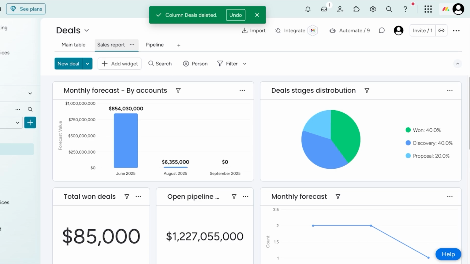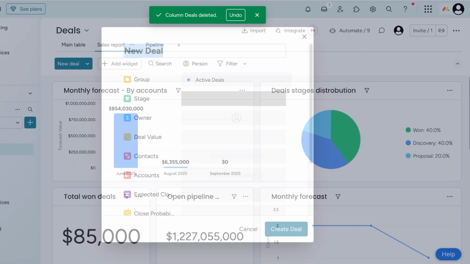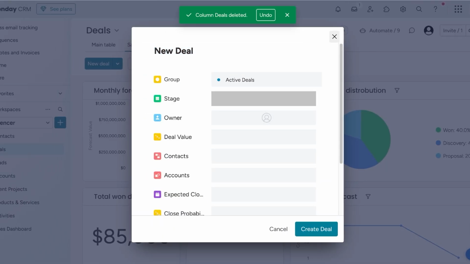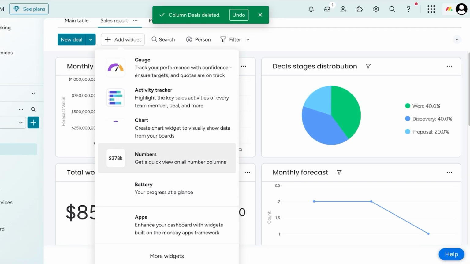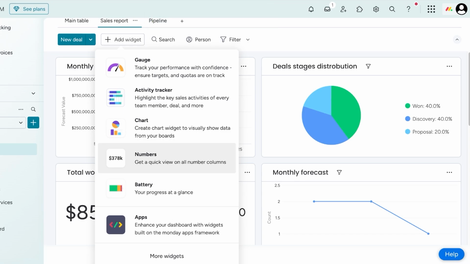So you have a bunch of different widgets that are going to summarize your business's progress, and you can click on new deal to add new deals directly from here. And then you can click on add widget to add different types of widgets. These widgets include all the basics such as pie charts, graphs, and more. So you're able to visualize your data very easily.